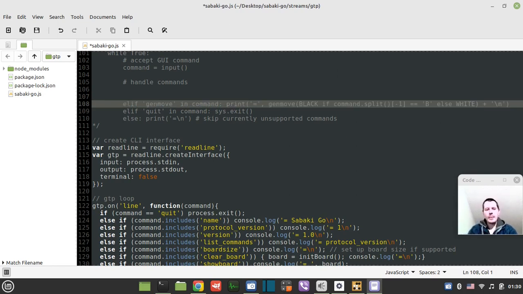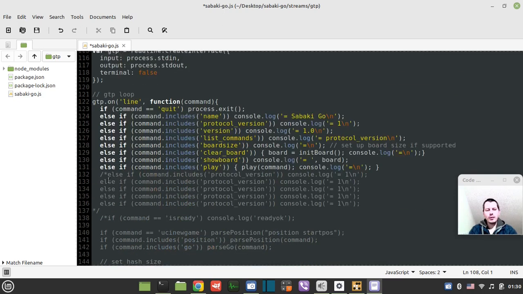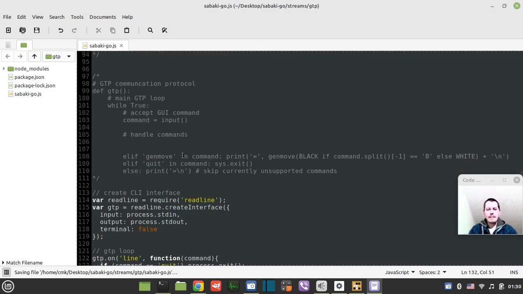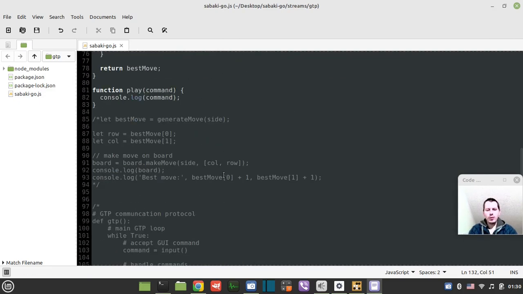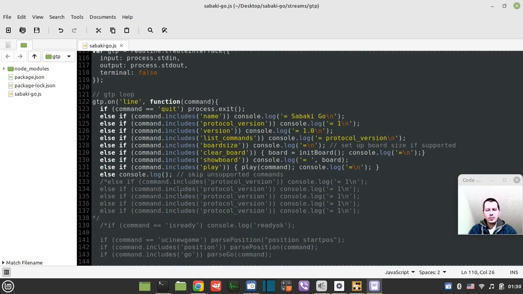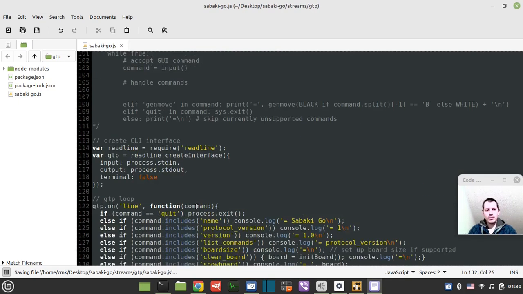Generate move. So okay, just do this else. I really like doing this else. Console log skip unsupported commands. So otherwise we just do what? We do this. All right.